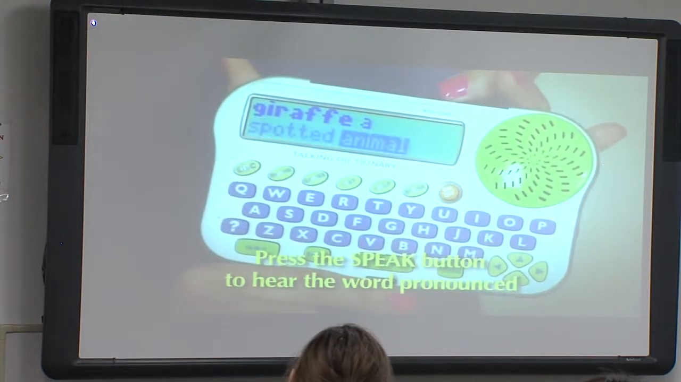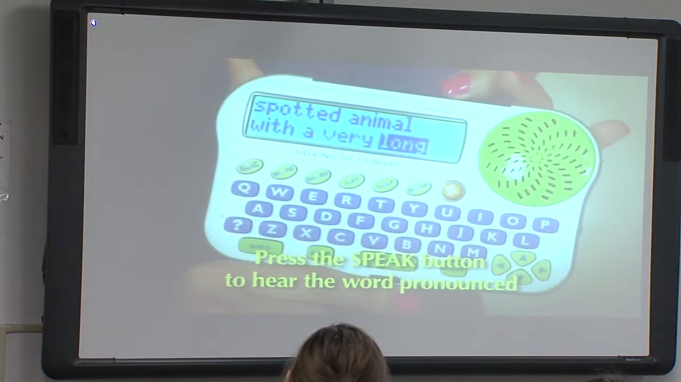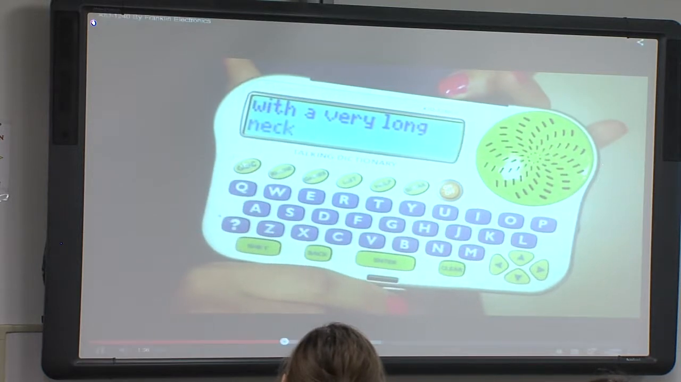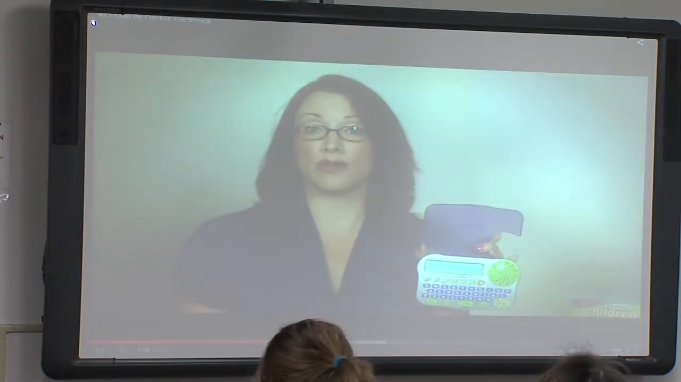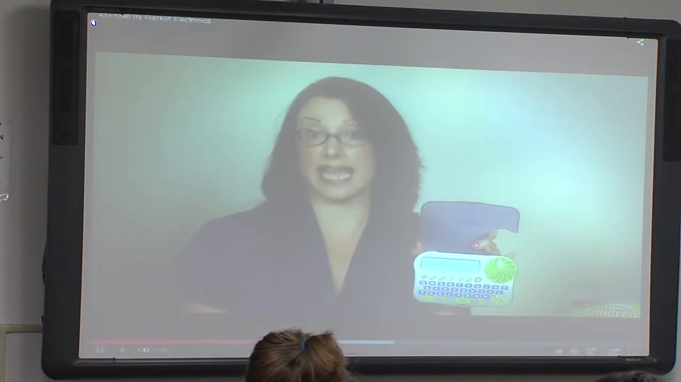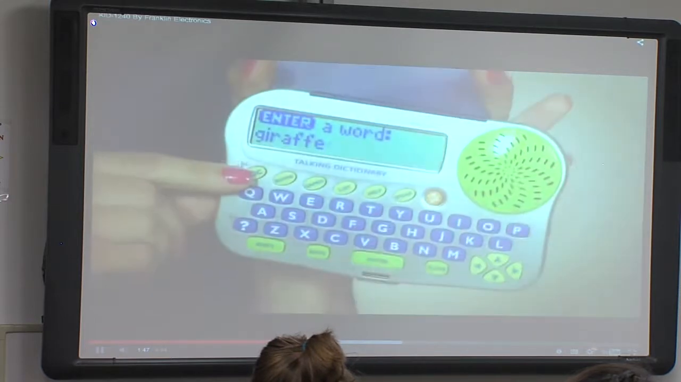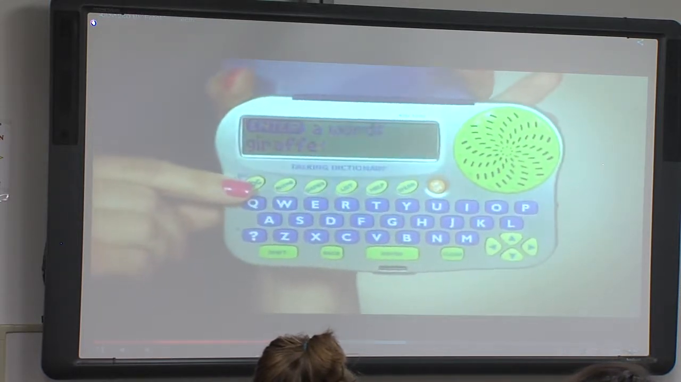Press the speak button to hear it. As an extra benefit, we highlight each word as it's pronounced. You can read along. Because the Kid 1240 pronounces words and definitions, it is often used as a reading aid. When your kids see a word they don't know, they can enter it into the device, look it up, and learn to pronounce it.